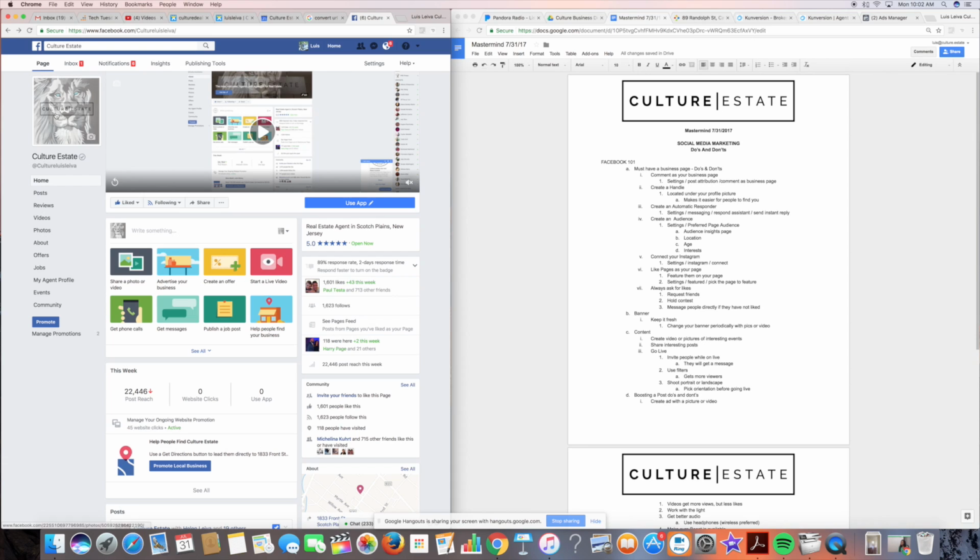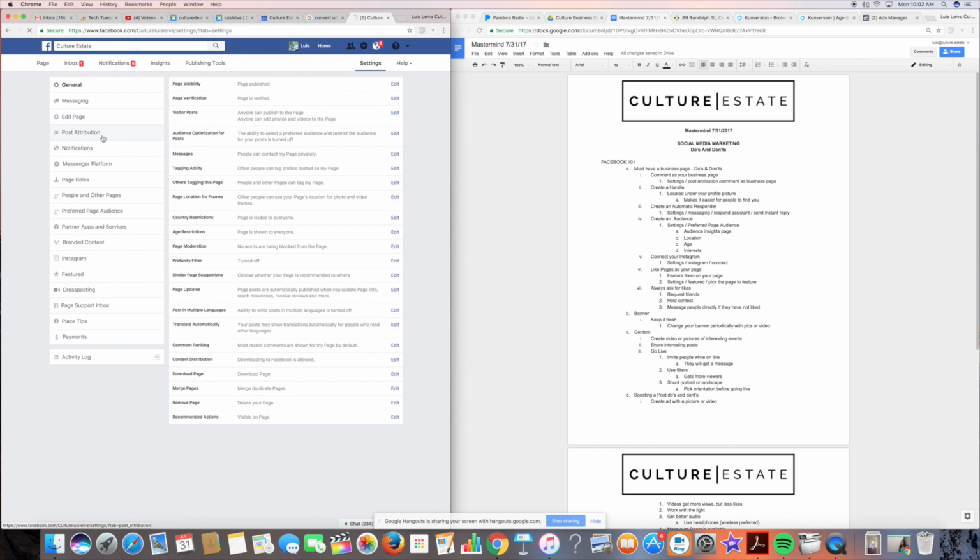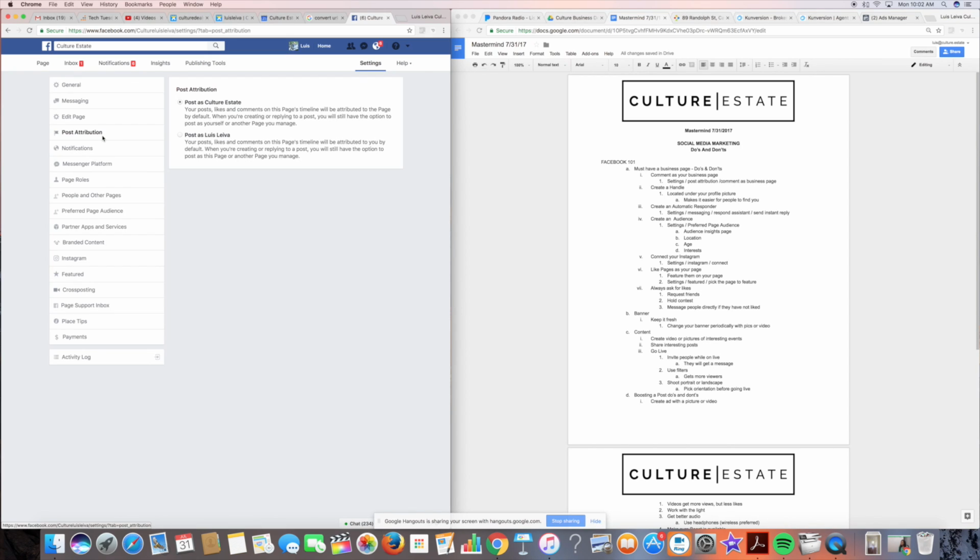So the way you do this is you have to play around with your settings tab. I left the instructions here on how to do that. You go to your settings and then jump into your page attribution, your post attribution, and then you comment as your business page. You see here, where you guys are looking at the screen, all you have to do is jump into your settings.